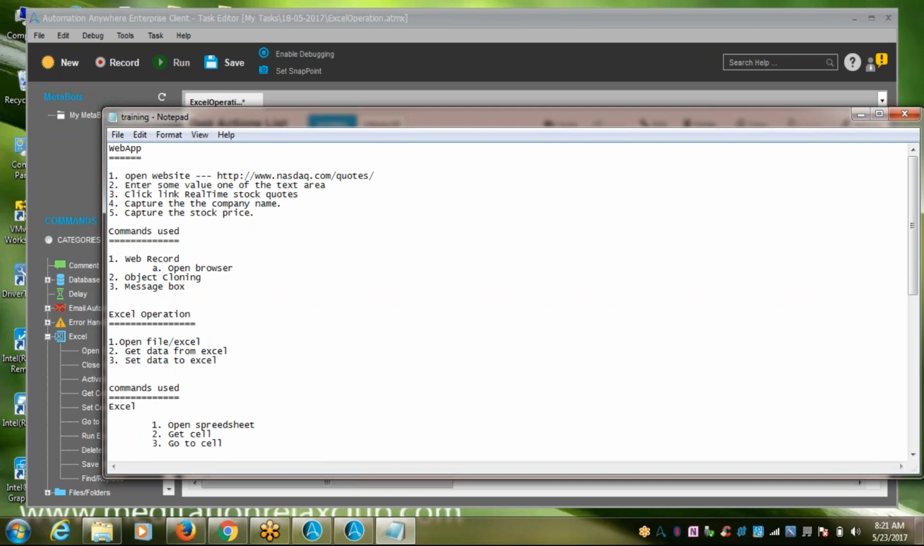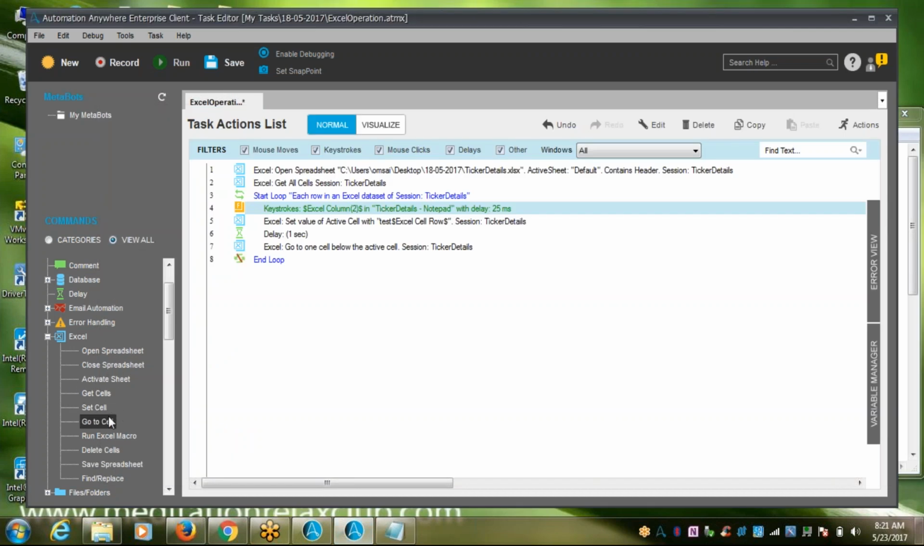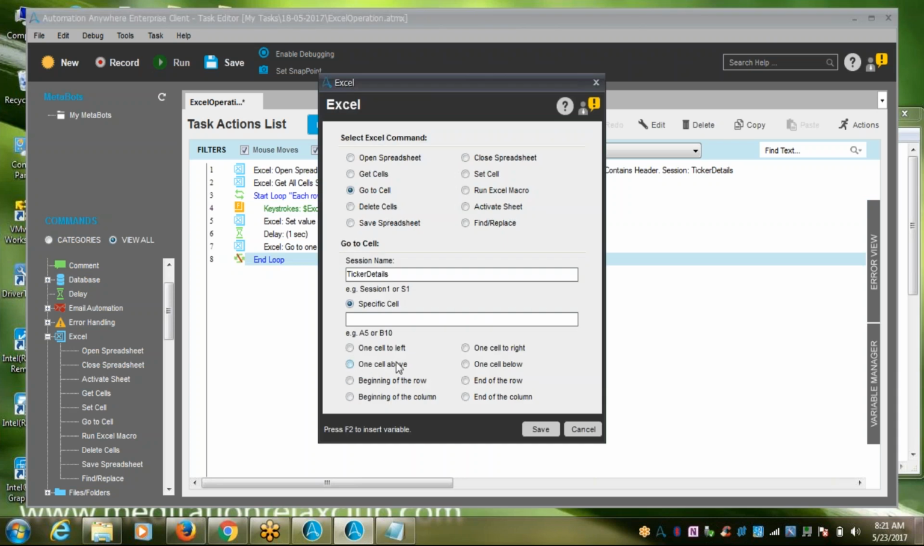If you want, you can take notes, since I'm explaining each and every command and why we are using it. Go to cell is a command to navigate from one cell to another cell. In this again we have multiple options. Let me open and show you. When we drag and drop go to cell, we have many options: one cell left, one cell right, one cell below, one cell above.